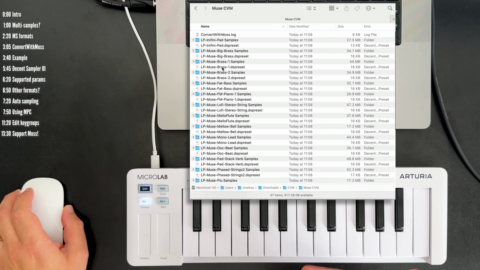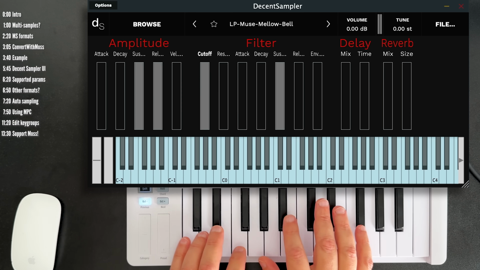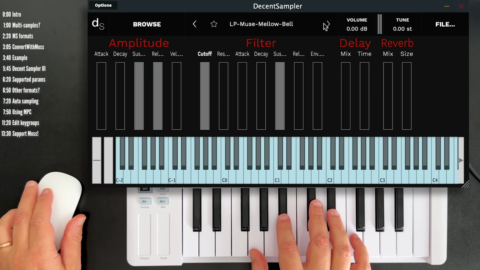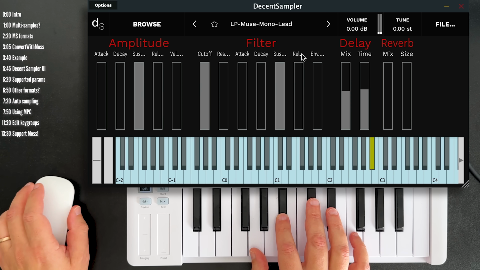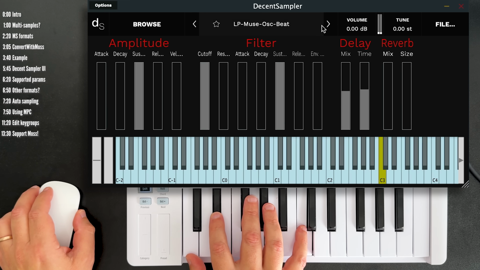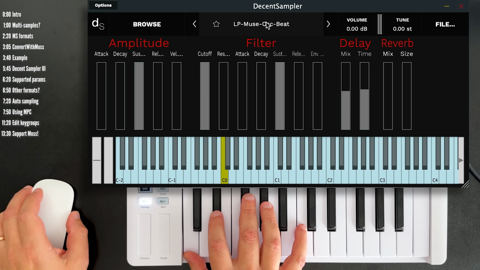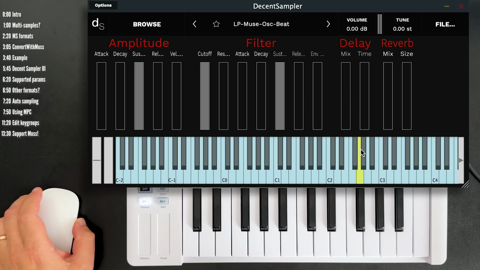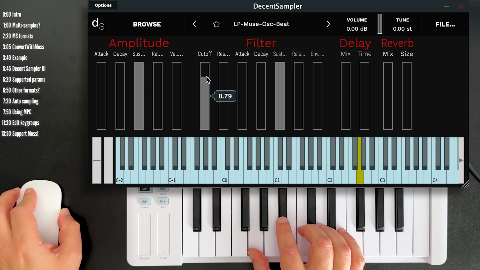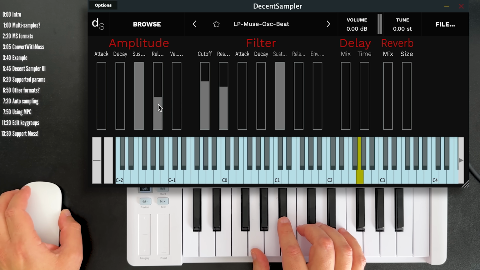All I need to do is just double click one of them, and I can now play the multi-sample. I can also flip to other presets in the folder, turn down the effects if I want, and change any of the sound design parameters that are available in the default template.